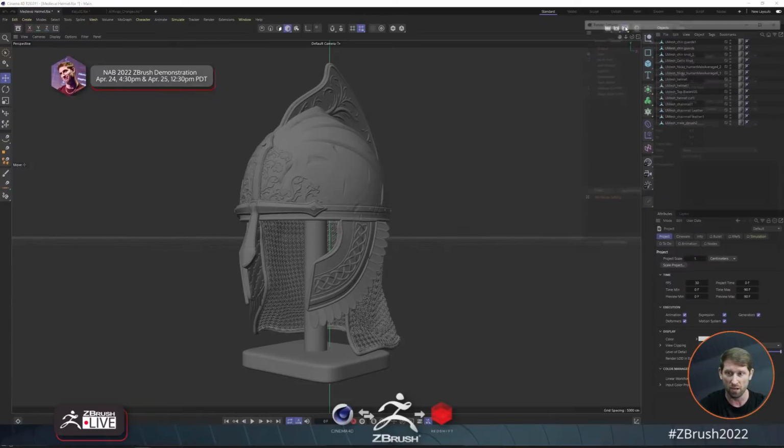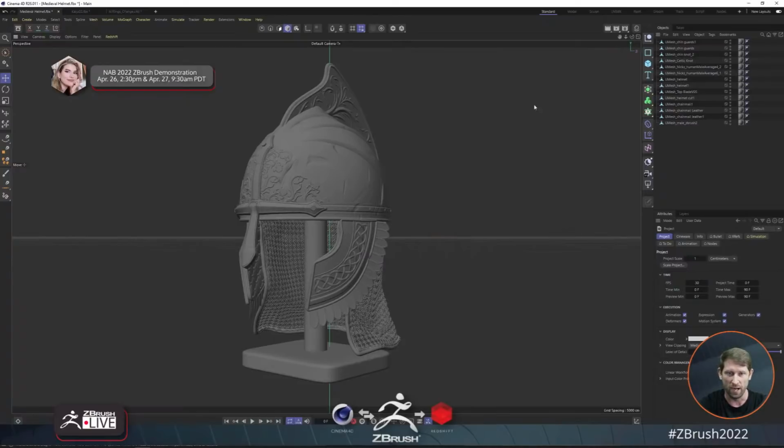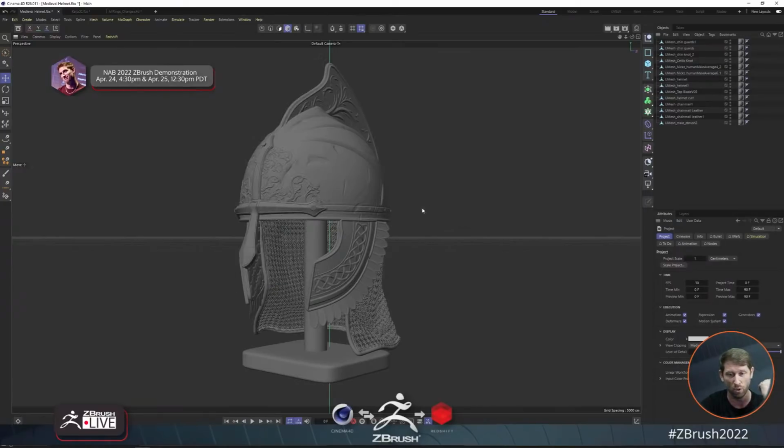I'm going to come up here and go into my render settings. I'm going to make sure I tell it, hey, I want to start using Redshift. And then I want to start being able to render. So I'm going to go into my window and come down into the Redshift render view. I'm going to open that up.